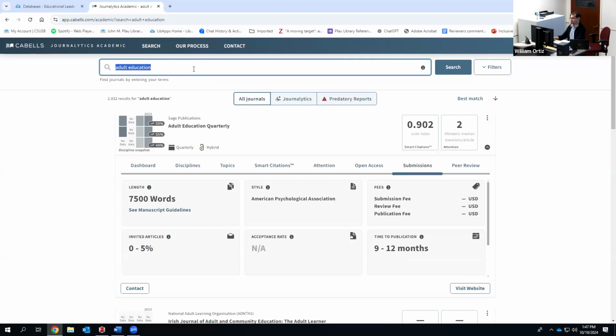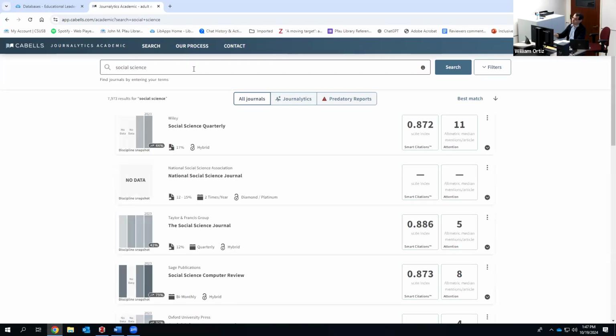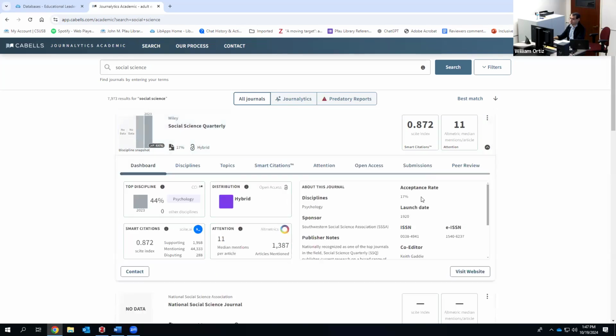Okay, I'm just trying to think of one, I don't know, Social Science Quarterly. There we go. Some of these are super well known. So this one, for example, is 17%, which is a lot lower. But Social Science Quarterly is one of the main ones. I couldn't remember the name, but it popped up. So that one's supposed to be really prestigious, so that's why you see the lower acceptance rate.